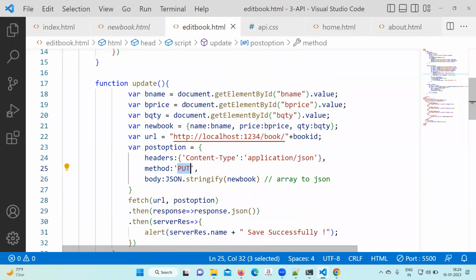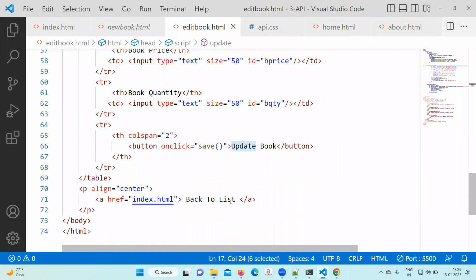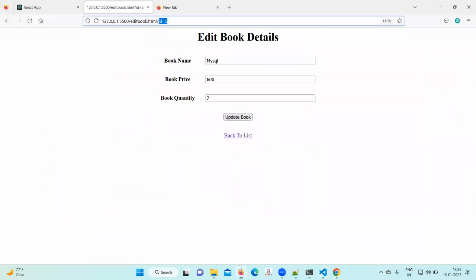Come now. On button click, you need to call this. Call update. Come down, we have a function save we are calling, so call it as update. Written. Now let us check.